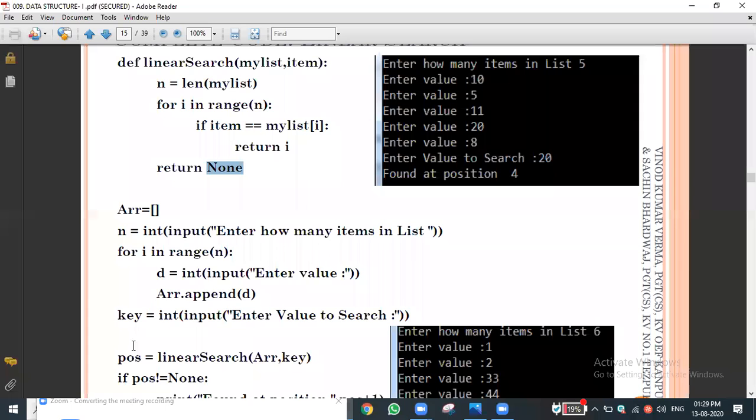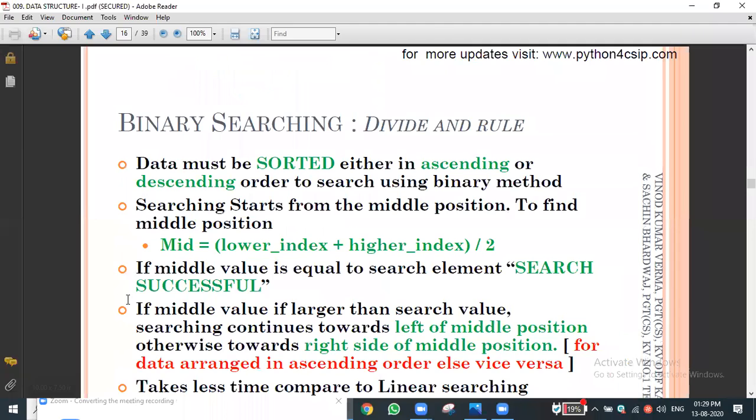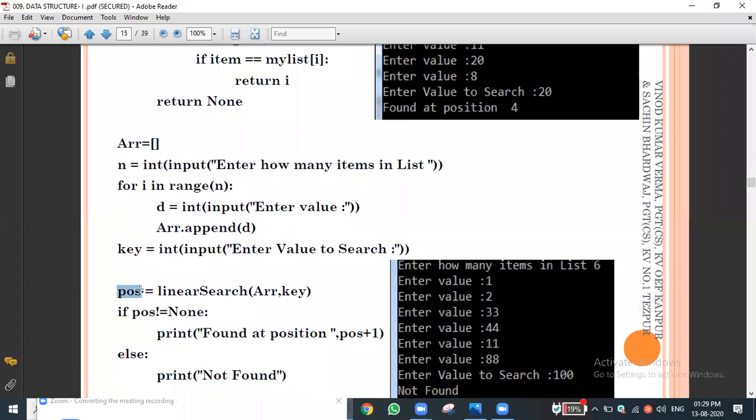Here, the POS variable. Can you see the POS? Yes, sir. The POS variable is ready to receive the returned value. Suppose it returns I, then the I value will be received by POS. Suppose the function doesn't find the value, then finally it returns None, so None will be returned to POS.